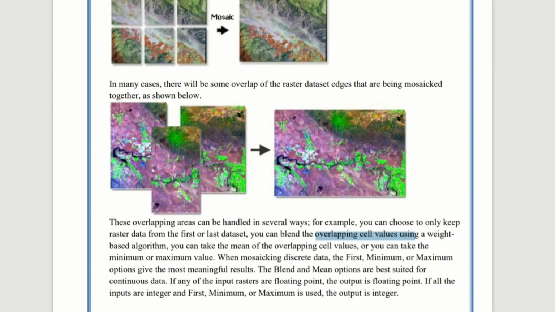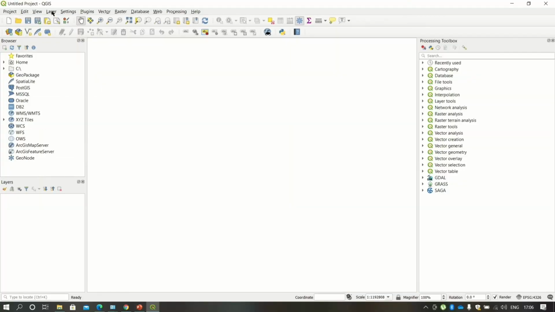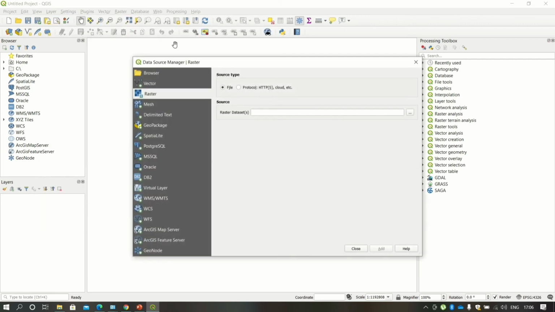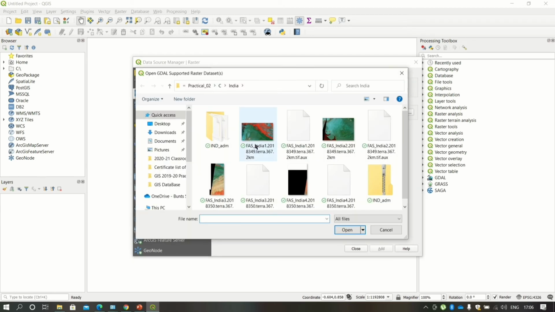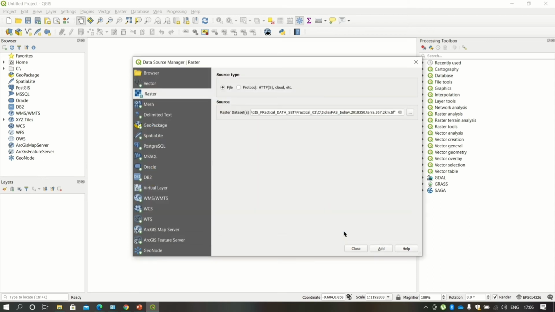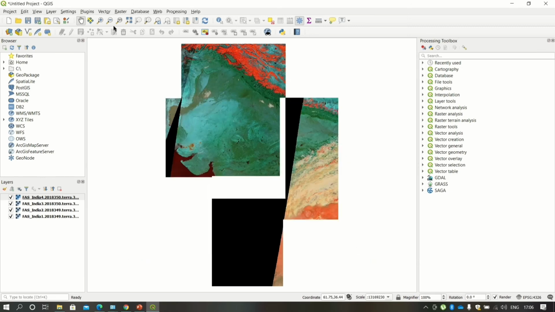So let's start the raster mosaicing and clipping demonstration. Click here on layer and add layer. Here the layer is to be added as a raster layer. Click here on these three dots and you can navigate to the files. These are the TIF, that is image files. Select them, click add and close it. Here you can see each image is added as a new layer.